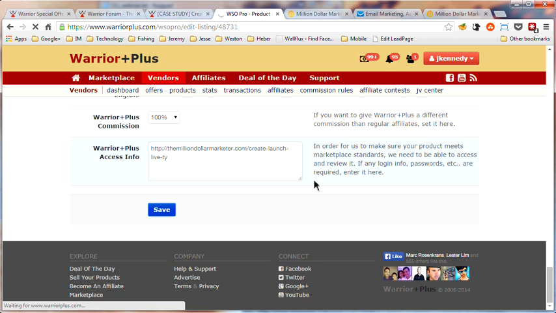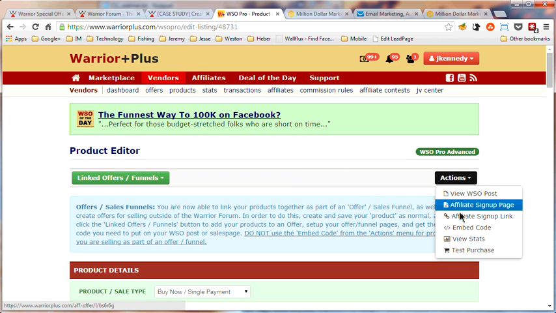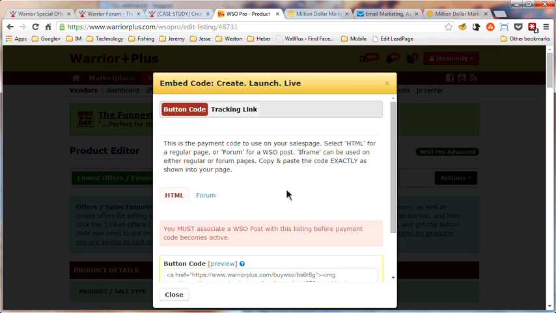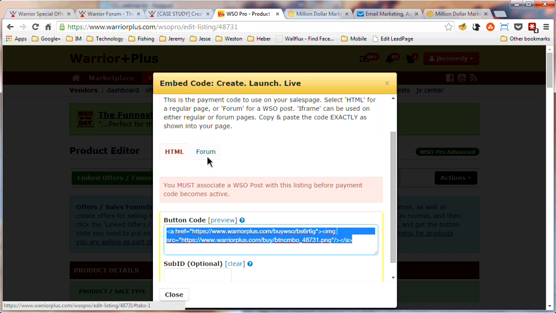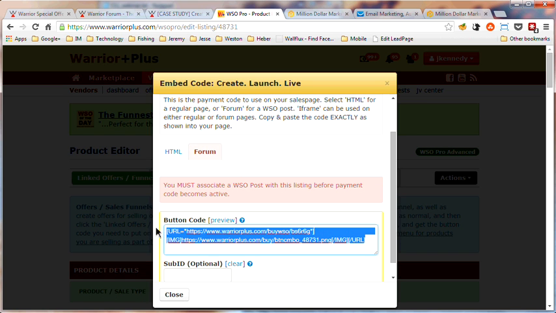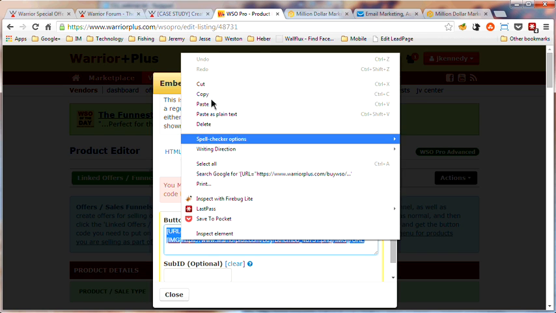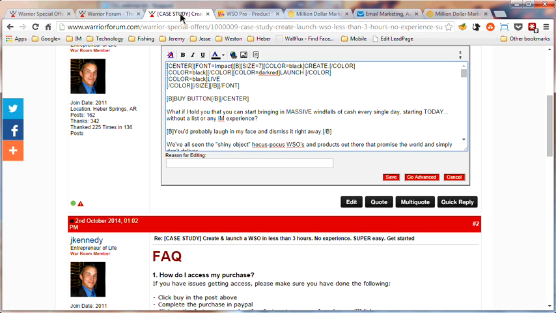Now I need to get my buy button. Actions, embed code. Here's my buy button. I want the forum code, the BB code, not the HTML. If I was doing it on a standard page, I'd get the HTML. Okay, BB code. I'm going to copy that, close that, and come back over here, right where I've put in buy button, I've edited.